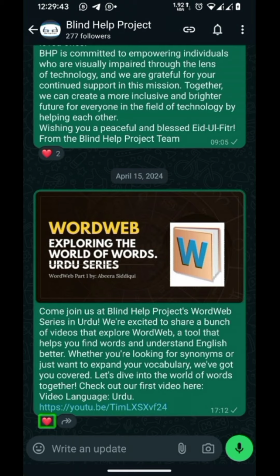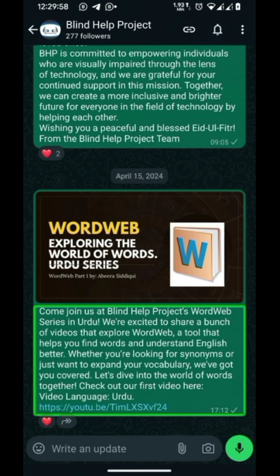This is the last update, which I will use to forward. Here we go: Come join us at Blind Help Project's Word Web Series in Urdu. Here is the update. Swipe right until you find the forward button. If you don't find the forward button, you can long press the update you want to forward. You will find the relevant buttons there: Send, Red heart reaction, Forward. Here is the forward button.